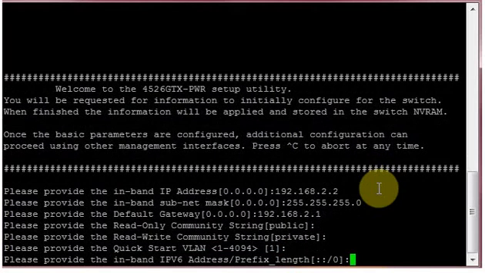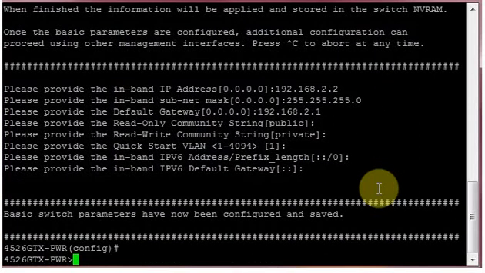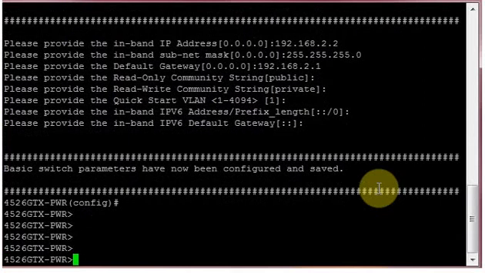Please provide the in-band IP. No, it's not required. We're not going to configure IPv6. Now here you go. So this is our ERS 4526 GTX switch.